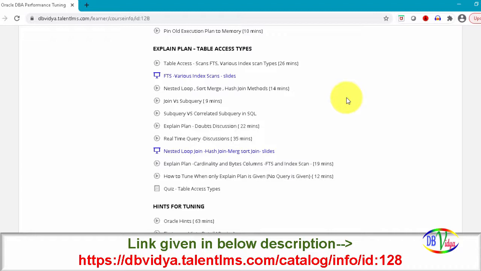Similarly, joins. As part of joins, nested loop join, sort merge join, hash join methods. With respect to tuning, in which scenario we have to use which particular type of join, so that your query is tuned as per the user expectations.